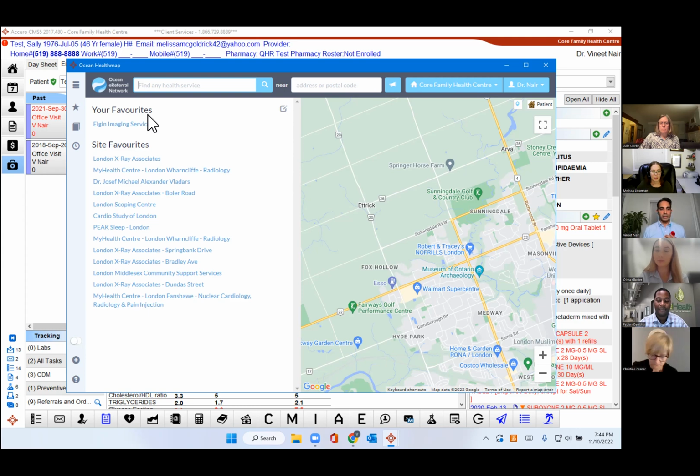The easiest ones I've found have been diagnostic imaging in the community, like London X-ray and MyHealth. The London Scoping Center is pretty straightforward. I use Cardio Study, but any kind of cardiology, for echoes and Holters and such. And the sleep clinic I found helpful because it's a pretty straightforward referral that I can do fairly quickly. Those are the ones I've started with to get comfortable with it.